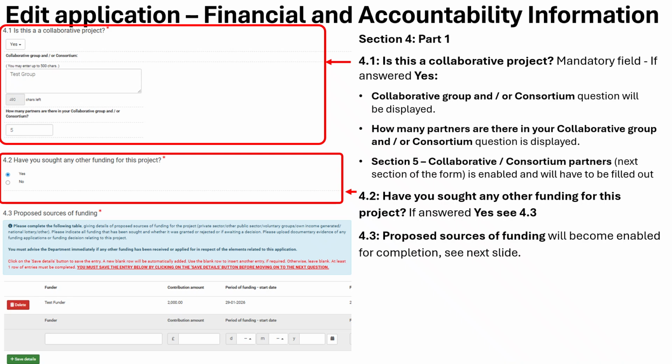Question 4.2. Have you sought any other funding for this project? If answered yes, see 4.3. Question 4.3. Proposed sources of funding will become enabled for completion. See the next slide.